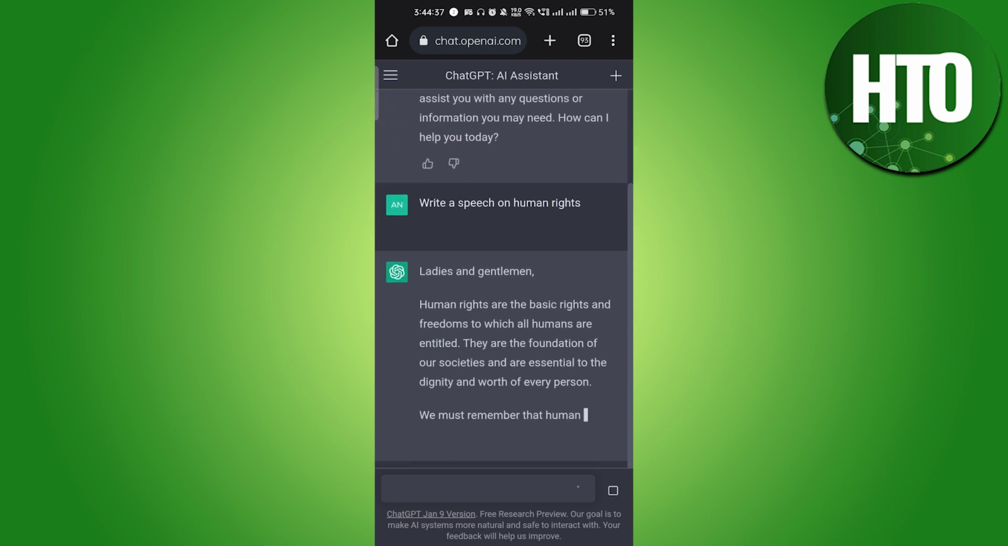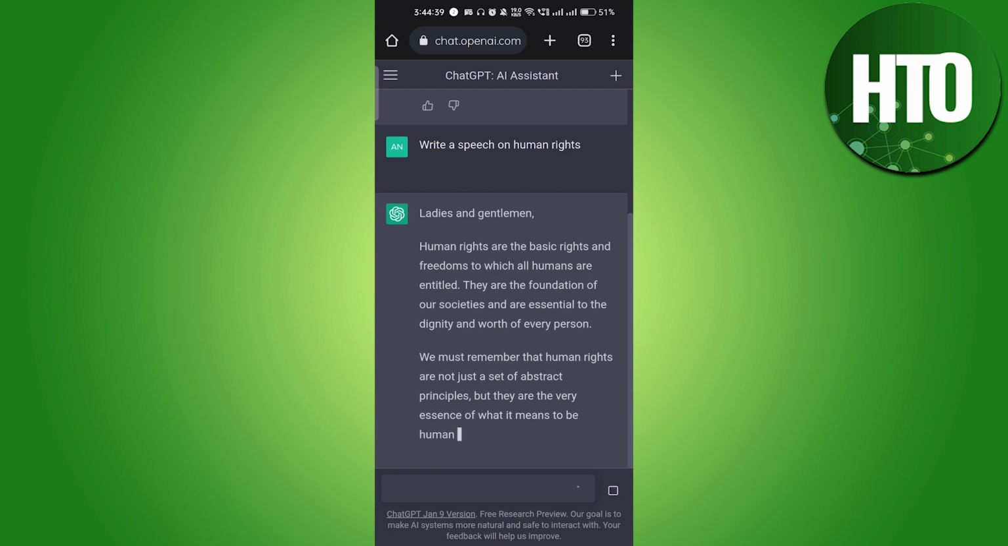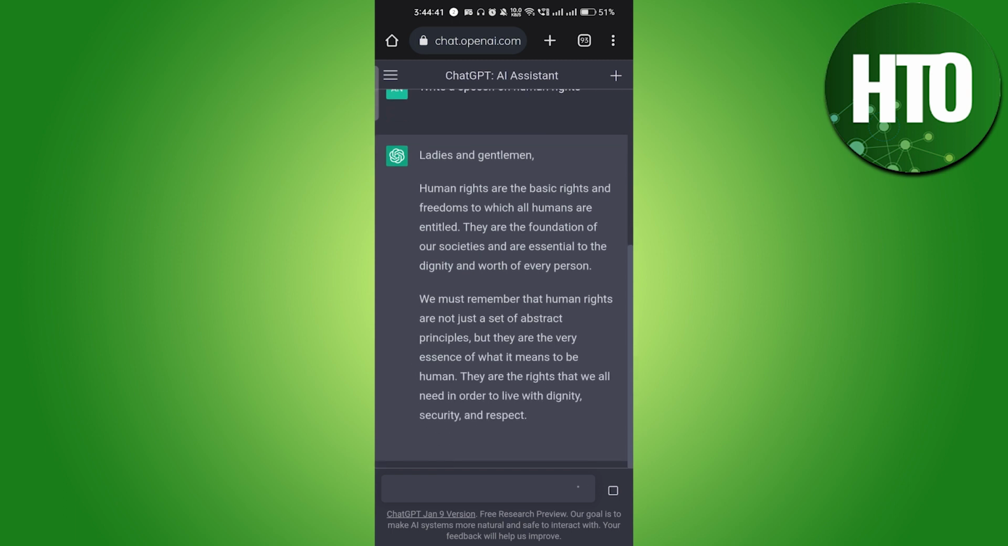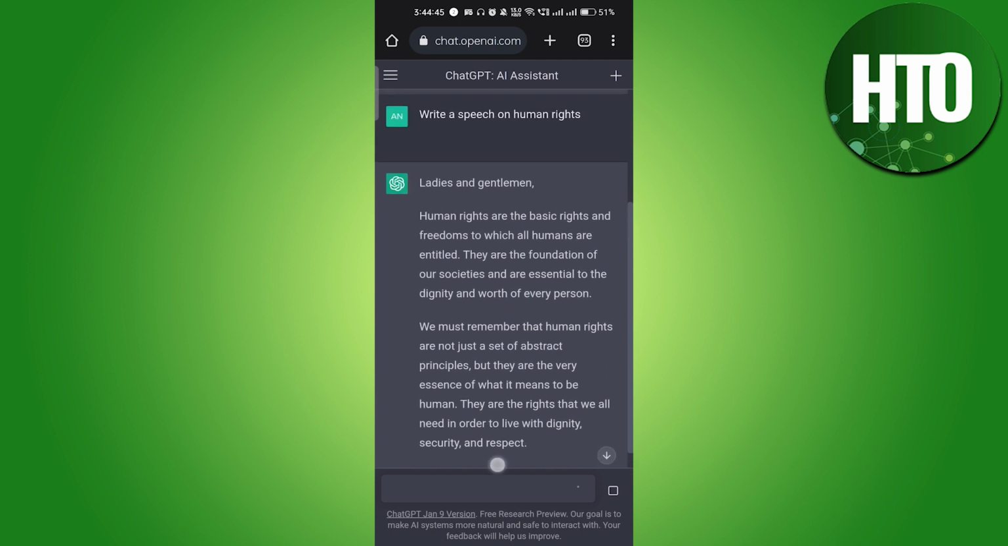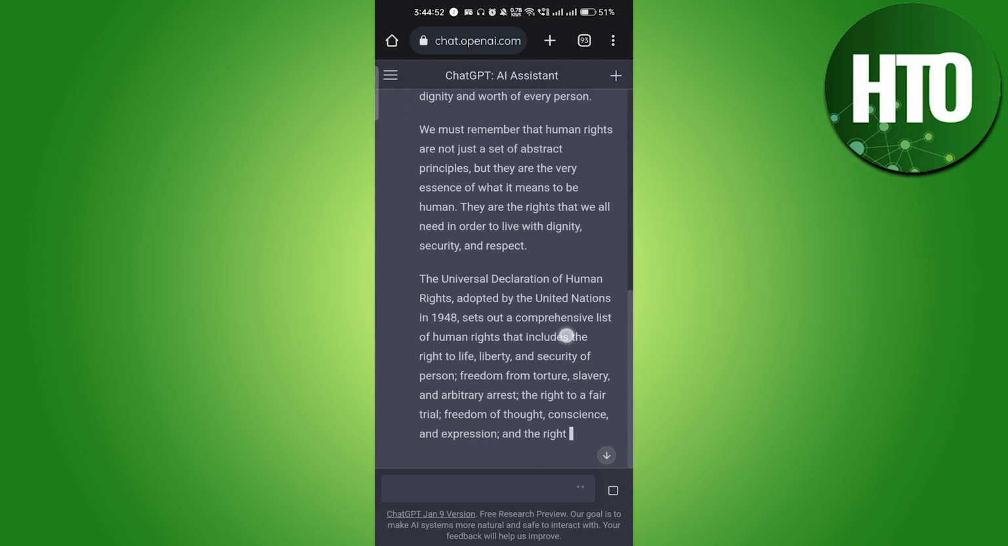At least you will get 60 or 70%. The other 30% you can just change according to your creativity and your requirements, right? So you can see that it's written pretty good. You can see human rights are the basic rights and freedoms to which all humans are entitled, and those are pretty good points.